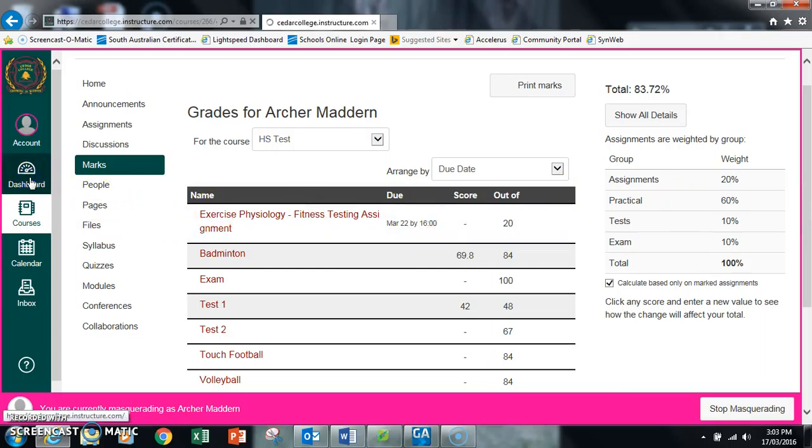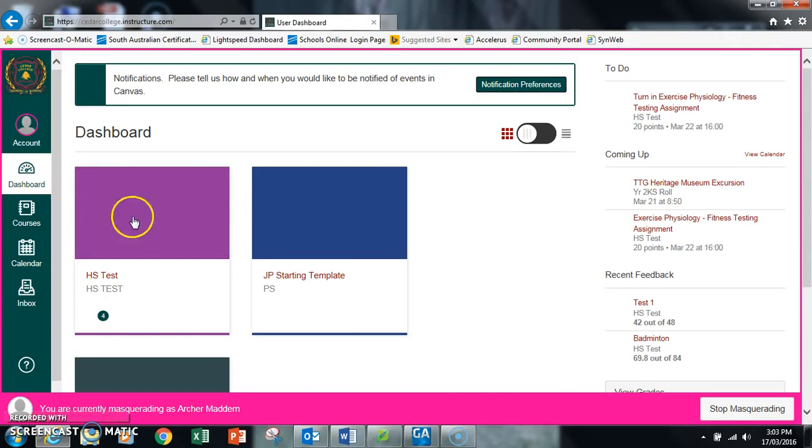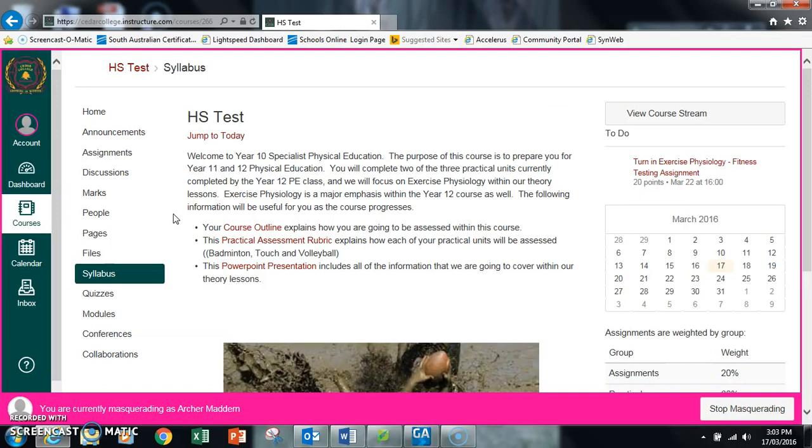If I go back and look at my course, I'll give you a bit of an overview of what students are likely to be doing within their courses. This is the syllabus page of this particular course. It provides a bit of an outline, general information about the course. There are links here to key resources that students need within that particular course. And then there's a range of other things here as well.